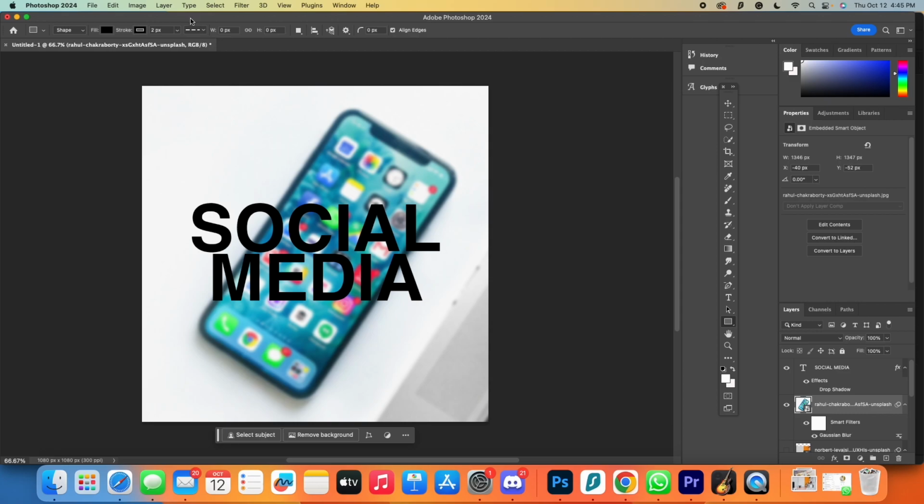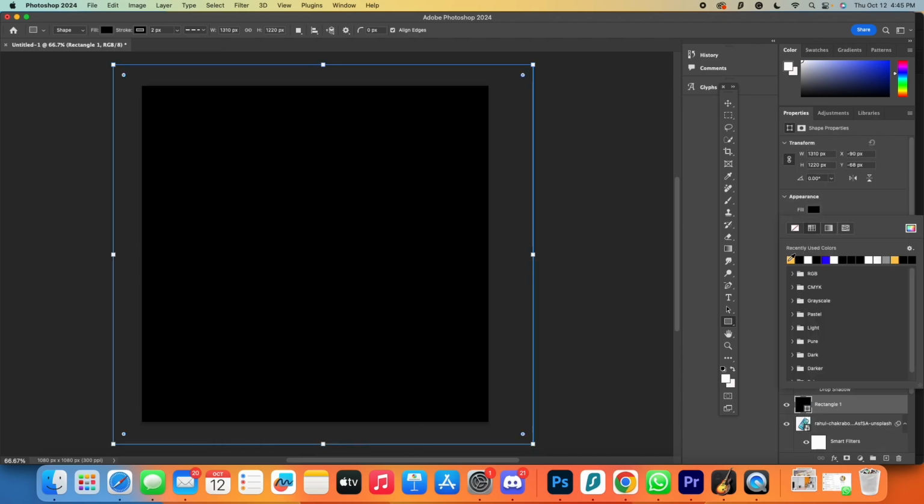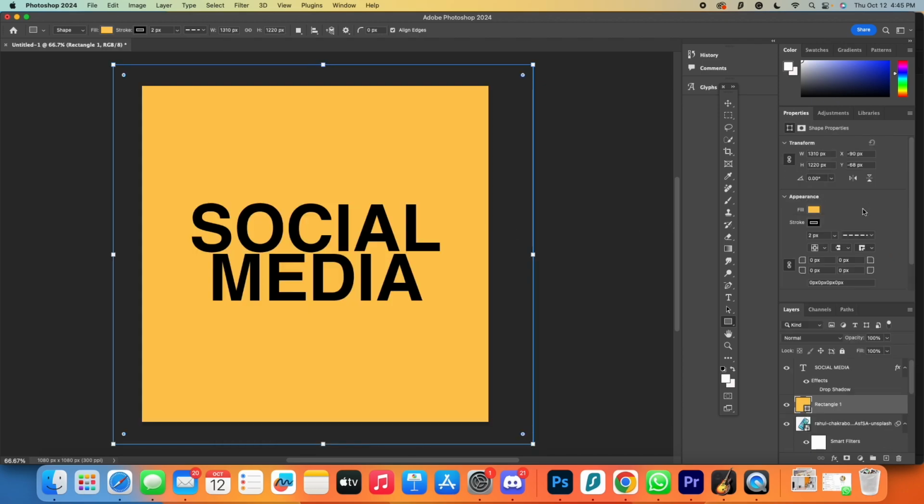Okay, so we're going to come into Photoshop and we have our image that we made last time with the blur. What I'm going to do is create a new shape. I'm going to create a square over our image, and we have a cool yellow color right there. So I want to show you some different ways that we could make a cool background with our image.